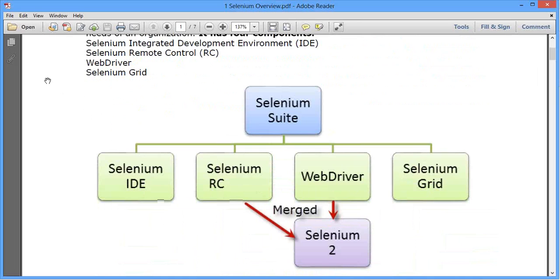But in Selenium RC, what we do is Selenium RC uses some programming. We write these test cases in Selenium RC using some programming, and it supports different languages. It supports all these languages. How does it support all the languages?